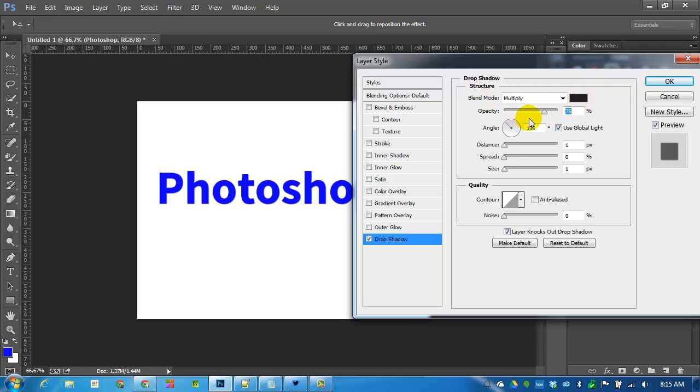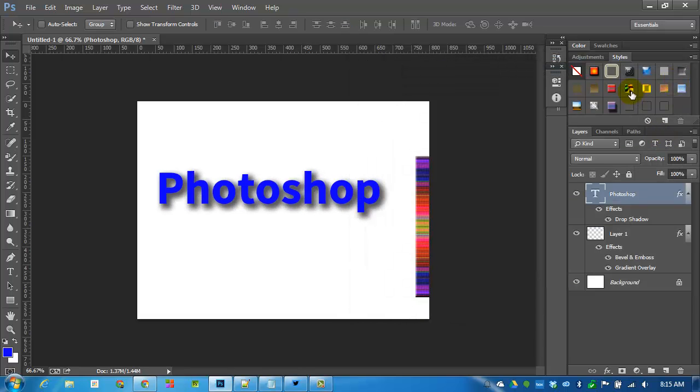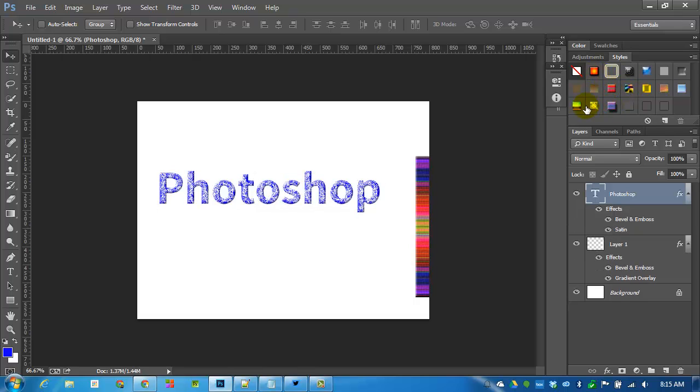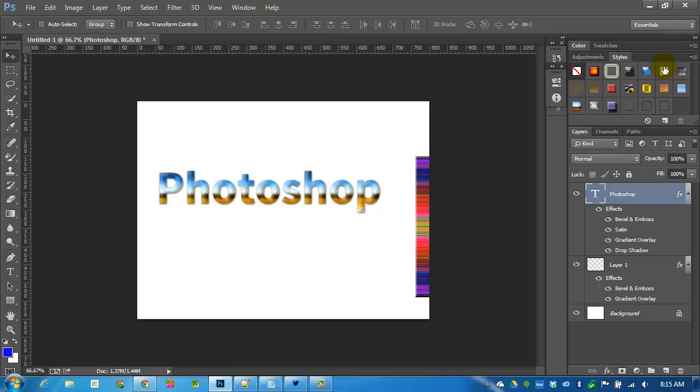Blend mode is multiply, opacity is at 75%, and I'm going to give it a little bit more distance and make it a little bit more feathery. Click OK. I can also use any of these filters above. Completely up to you what you want to achieve with these.